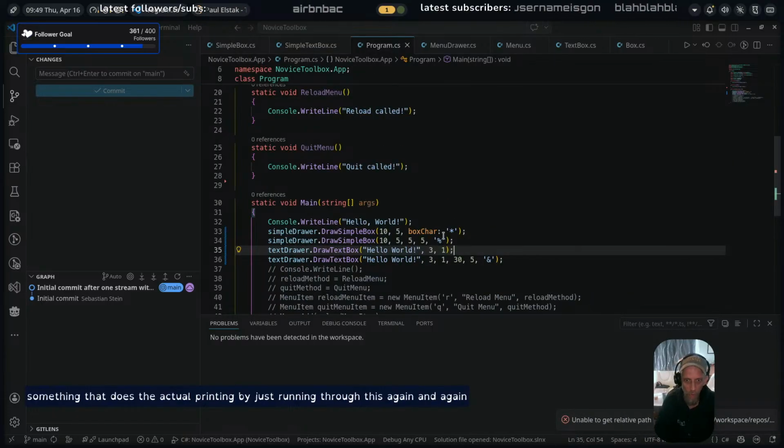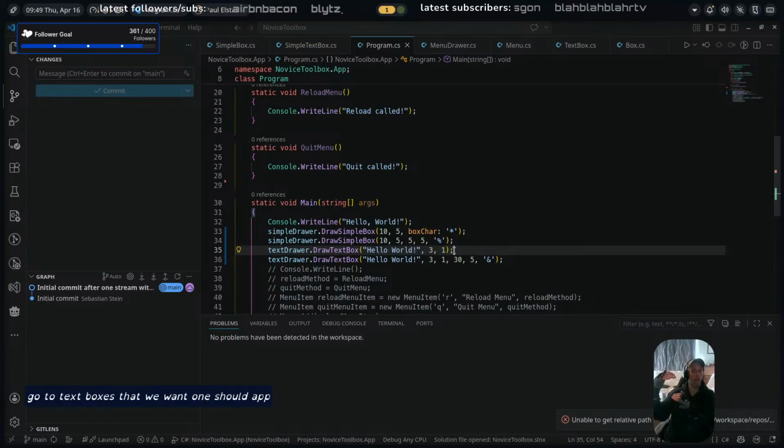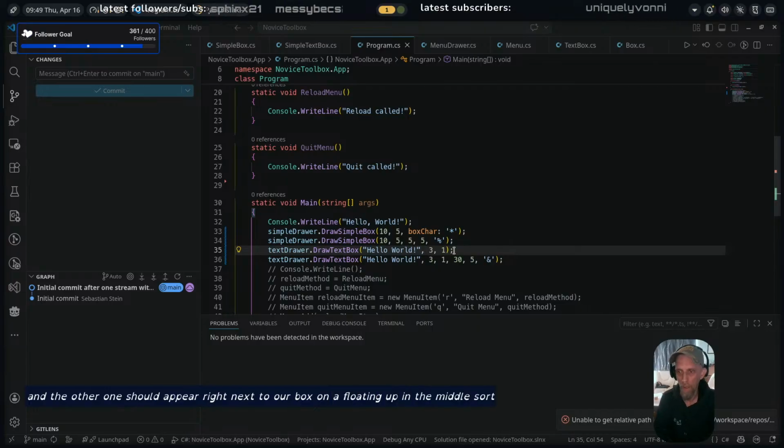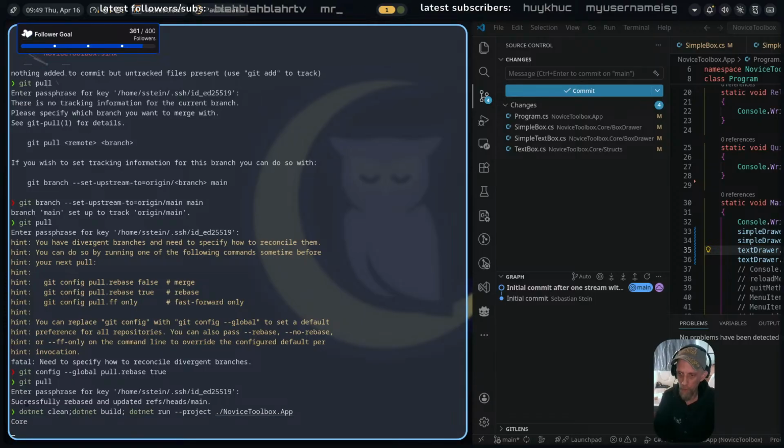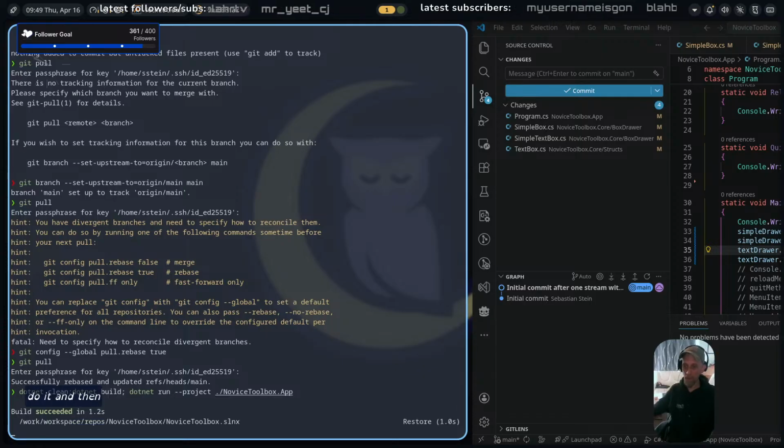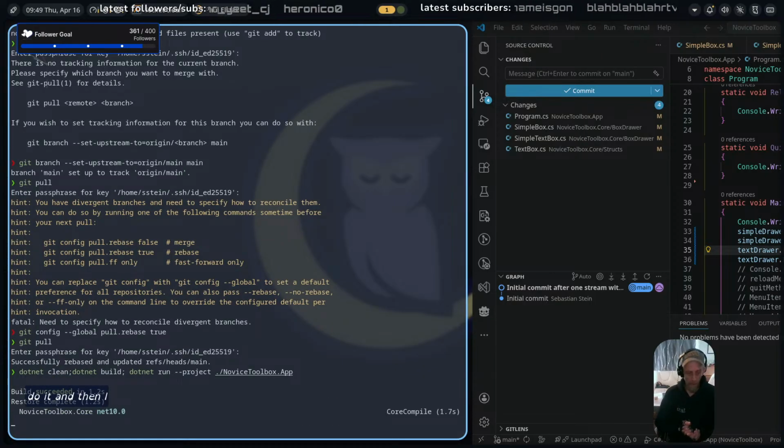There's our two text boxes that we want. One should appear right under our simple box, and the other one should appear right next to our box floating up in the middle sort of thing. Do it. And then I think I'm going to go and take a quick break. Nature calls as well.